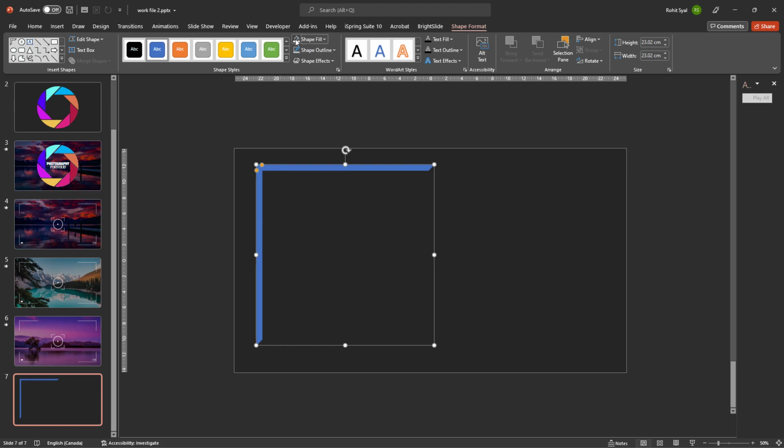Also, let's make it white and let's remove the shape outline. Then let's make it smaller and let's make the top half longer. So it should look something like this. Place it wherever you want the UI frame to appear and copy paste it.